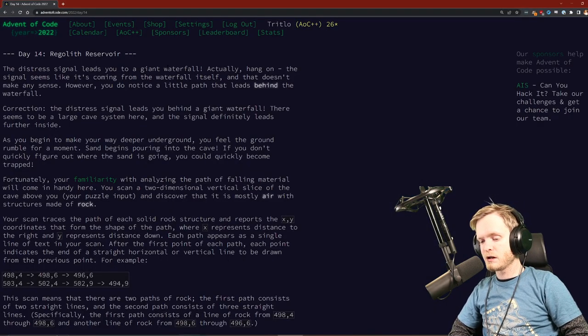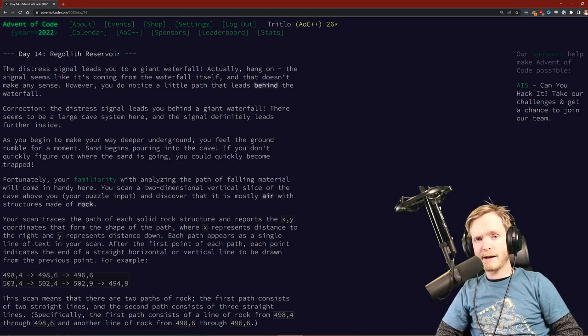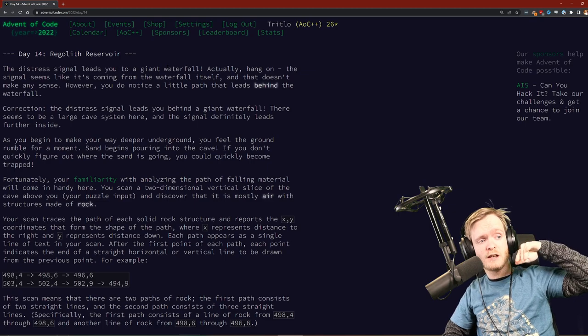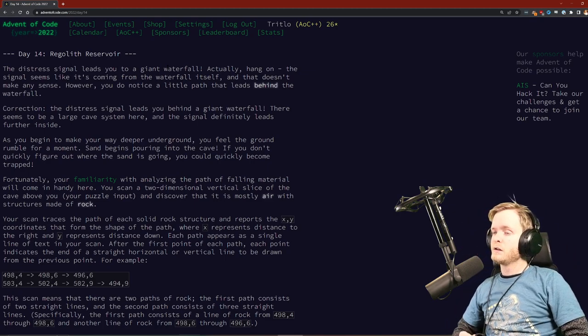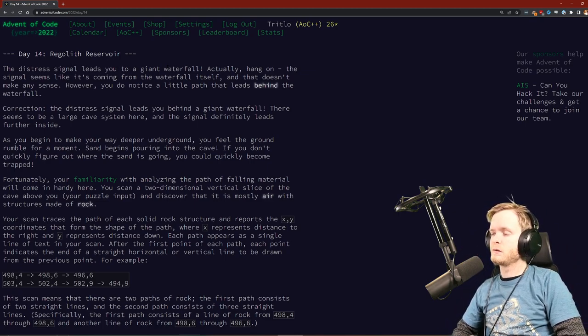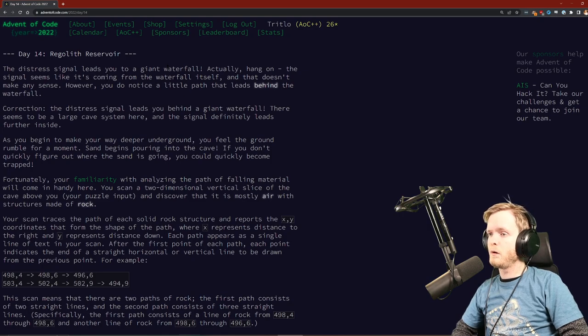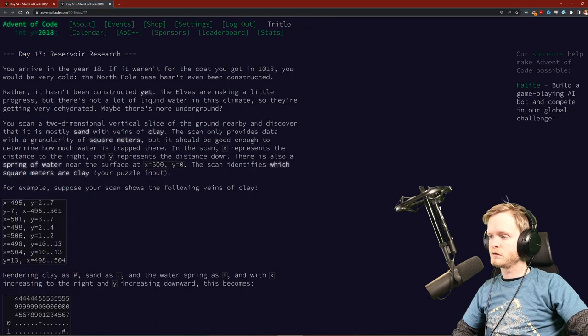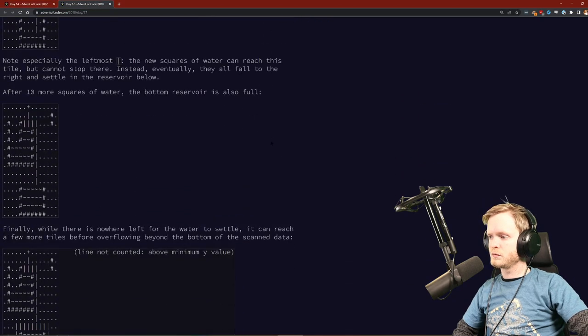We did some distress signals. Yesterday we were figuring out packets. We went up the hill. We fixed the screen. So much we're doing. Okay. So now the signal's coming from the waterfall, and then we go behind the waterfall. Wow. Okay. There's a large cave system.